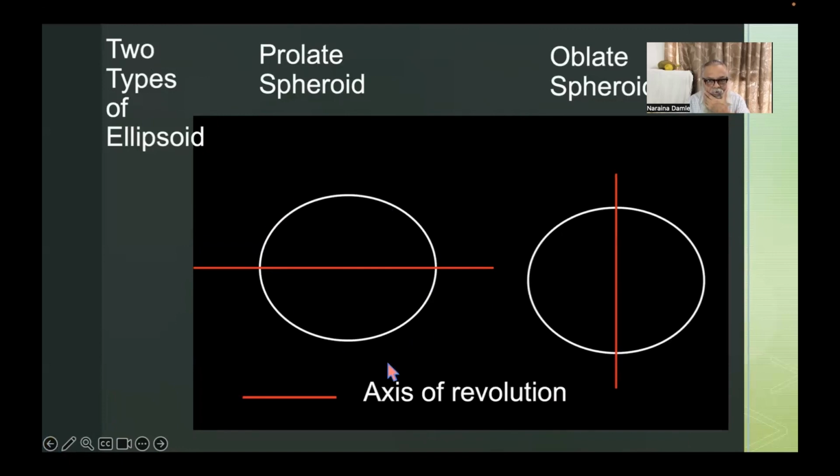Now, if we take an ellipse, these are the two different types of spheroids which are named here. This one is a prolate spheroid, and this is an oblate spheroid. What do you mean by that? So this is an ellipse shape. Now, to get a spheroid or an ellipsoid from an ellipse by revolution, we have to revolve the ellipse around an axis, and then we get the shape. This horizontal is the major axis, or the bigger axis of the ellipse, and vertical is the minor axis, or the smaller axis.